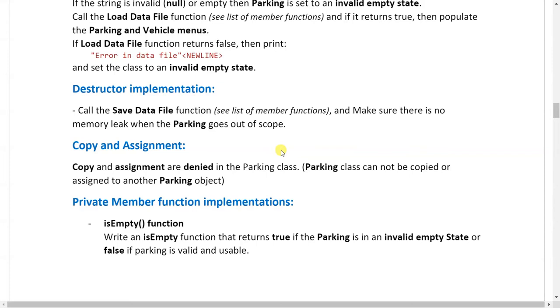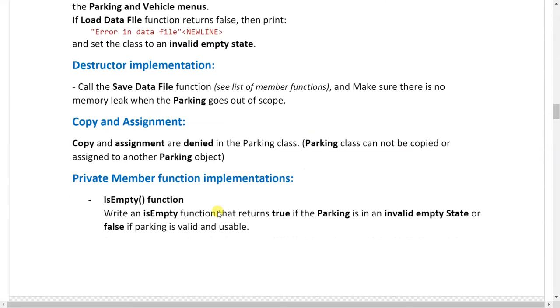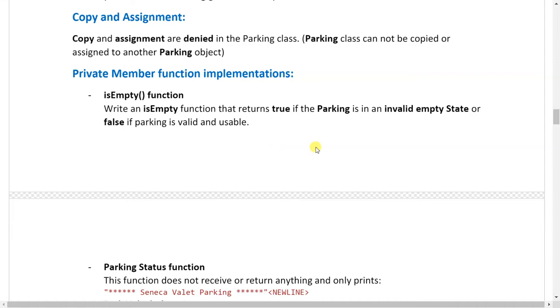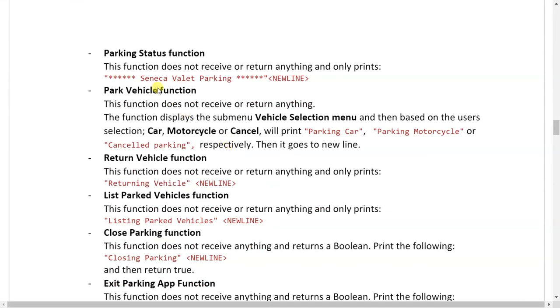The destructor calls the save data file function, and then deallocates the memory for the file name, and it's done. That's a destructor. Now, what are the member functions? They're all private. isEmpty returns true if it's an empty state or false if it's not. The parking status function doesn't receive or return anything. It just prints Seneca valet parking and goes to a new line. That's it.